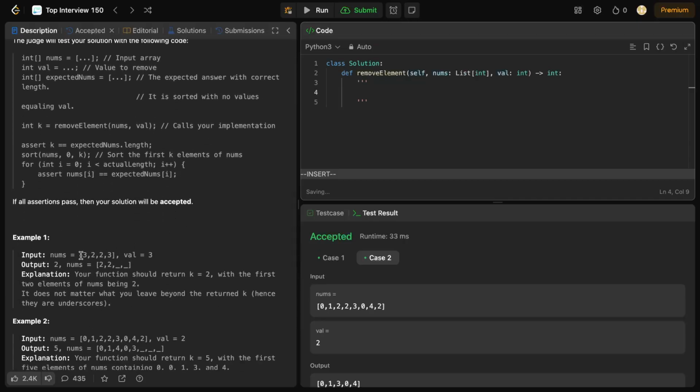If we're given this test case here, we want to remove or shift all the threes out of here. So what we would want as a final result would be 2, 2, and it wouldn't matter what's in the remaining indices. So the way we can approach this is essentially loop through the entire array and have a pointer towards whatever index we want to replace.